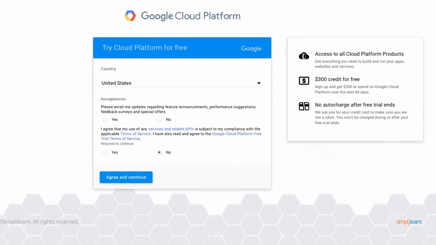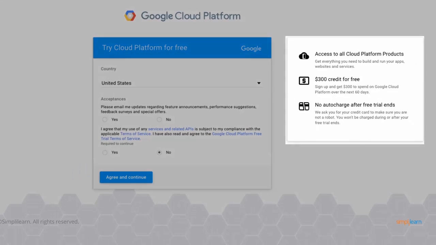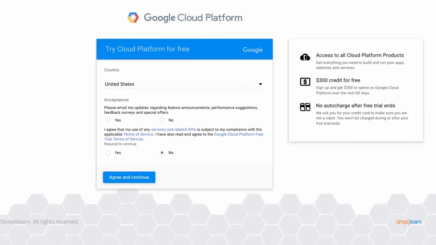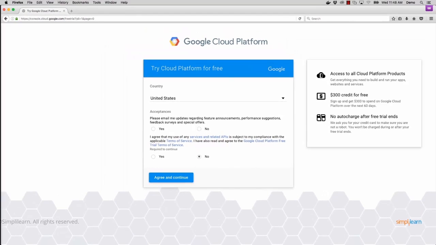And it says try the cloud platform for free. Access to all the products, $300 credit, no auto charge after free trial ends. In fact, what we're going to do is accept this free trial, but we're also going to upgrade, which does put us in the situation where after the trial is over, you will get charged. And the reason we do that is that gives us some additional capabilities and increased quota on the cloud, which is important for the class. And say agree and continue.